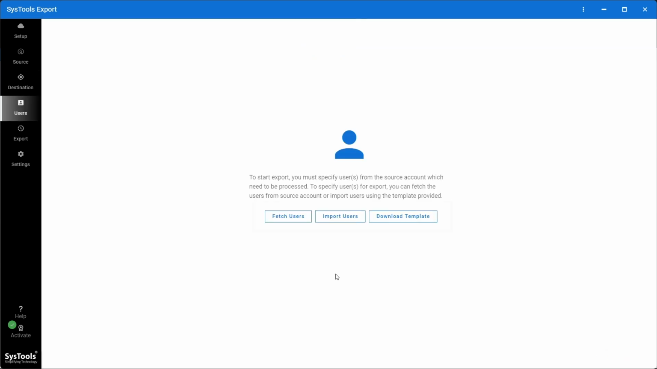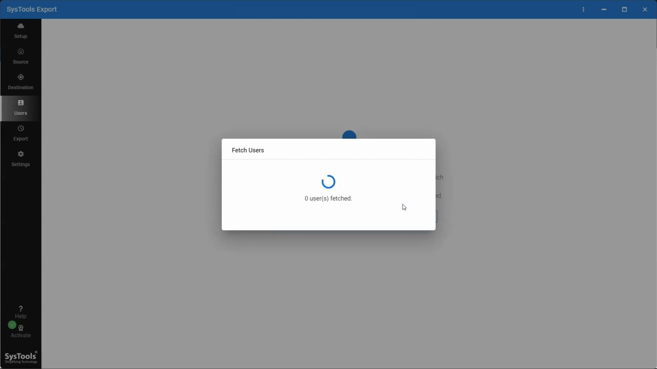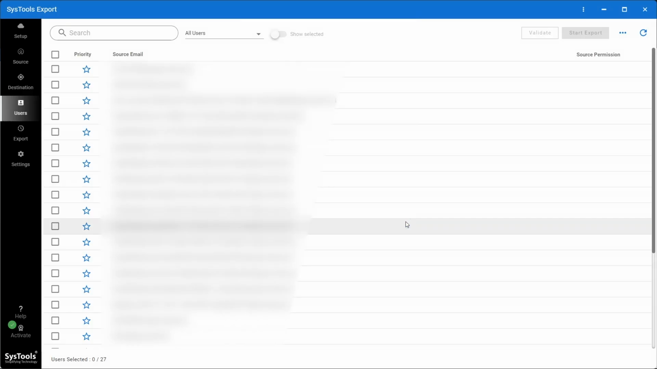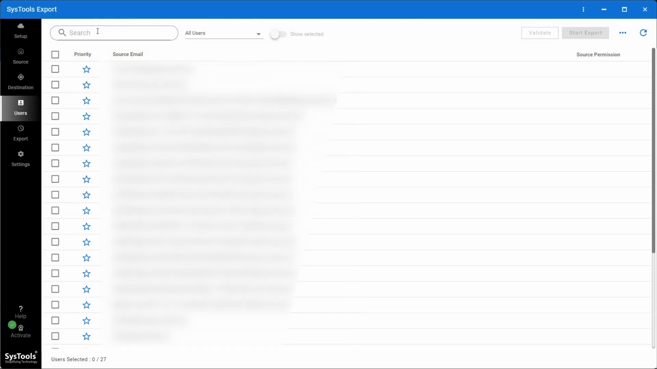On the users screen, there are several ways in which you can add users from the source account that need to be processed. Click on the Fetch Users option. This operation will fetch users from the configured source account. A pop-up appears. Click on Continue to continue the process. The list of users is now displayed on the screen. You can search for a particular mailbox and select that user to export data.